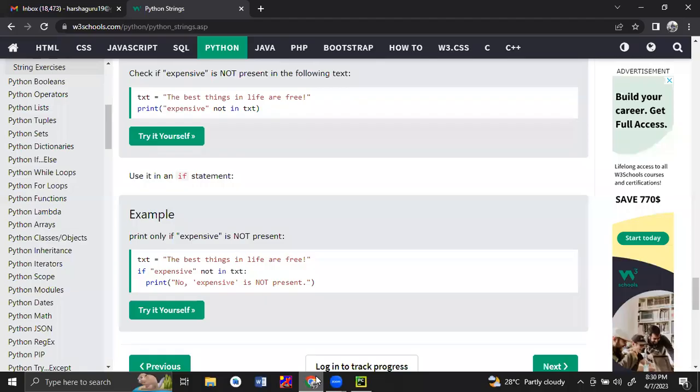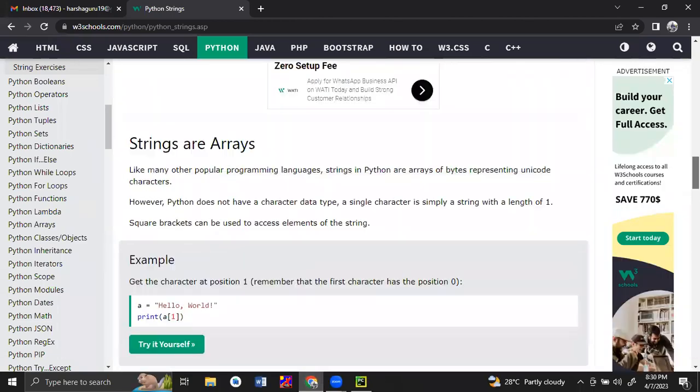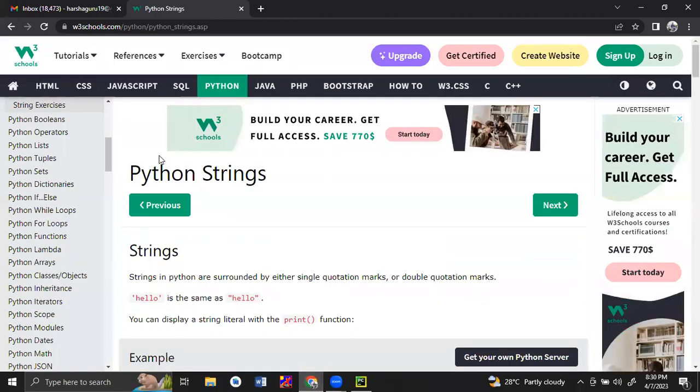If any doubts, you can ask now. So these are all just checking the strings. We have just checked it.